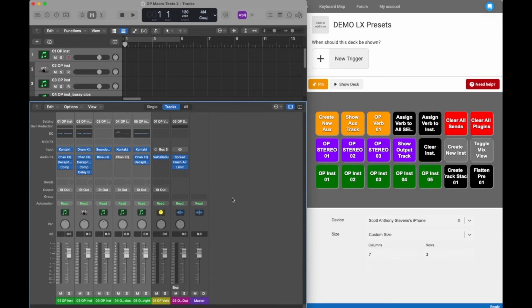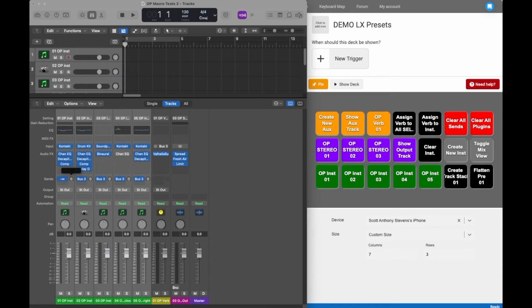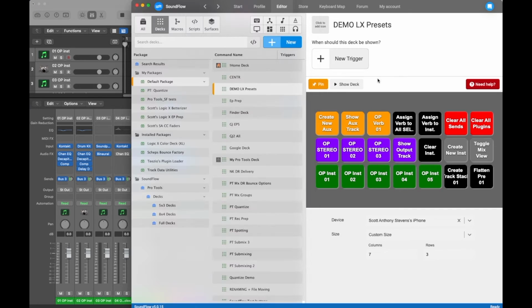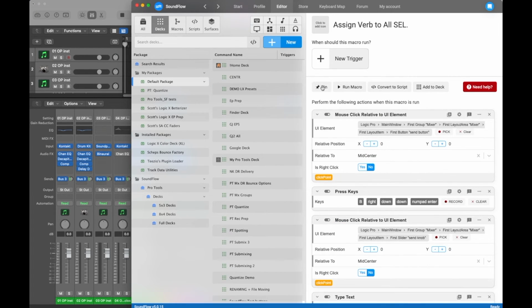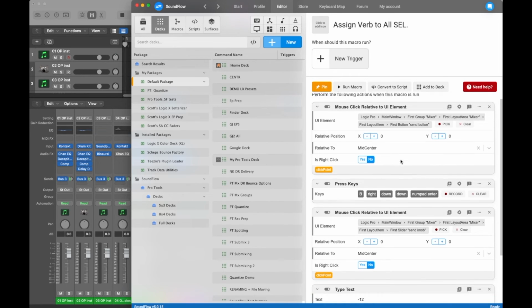All right, and if we come back and press the macro for assigning the bus to all the selected ones, let's see what happens. All right, so not only did they all go to bus 3, but they all went to minus 12 dB, which is what I set in the macro. And I'll show you how to do that in another video a little bit later. But it just speeds the process up, and to have instant recall is huge.